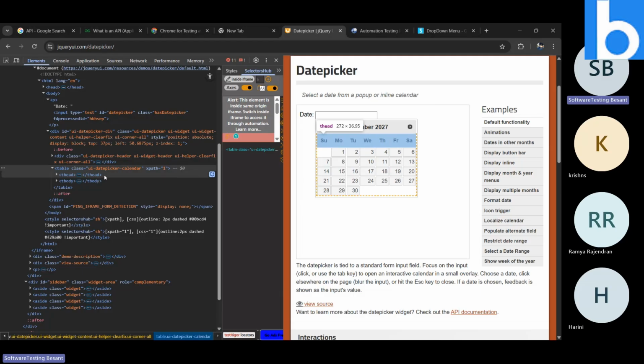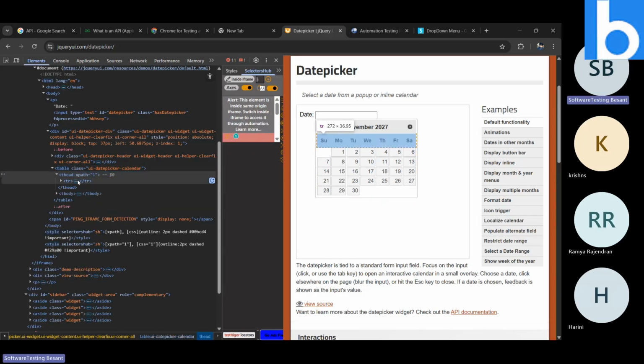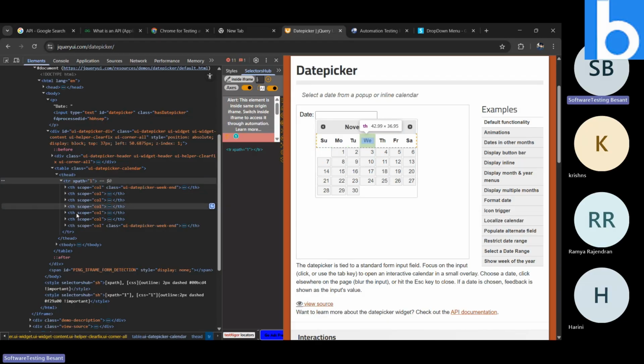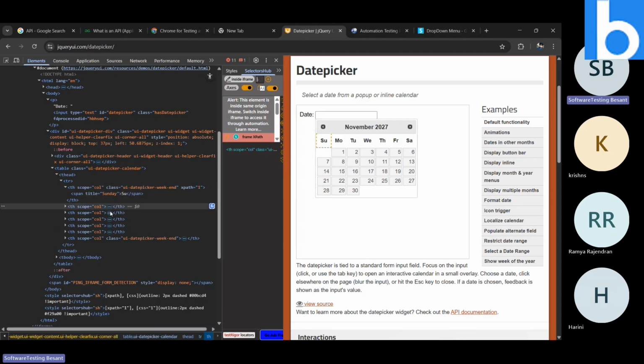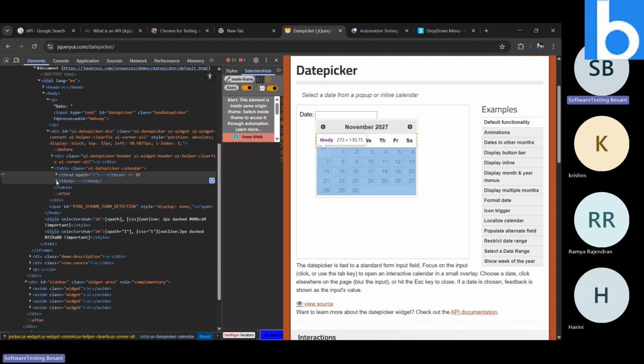The header part is the week names. They have created the week names under the header. That is why it is showing in black color. When we move down, there is a row. Inside the row, everything is a table header under the TH tag. Inside the TH tag, everything is a span. They have given it as a title. So these values are week names. We are not going to interact with the week names, right? So we don't want the header. Now coming into the body.